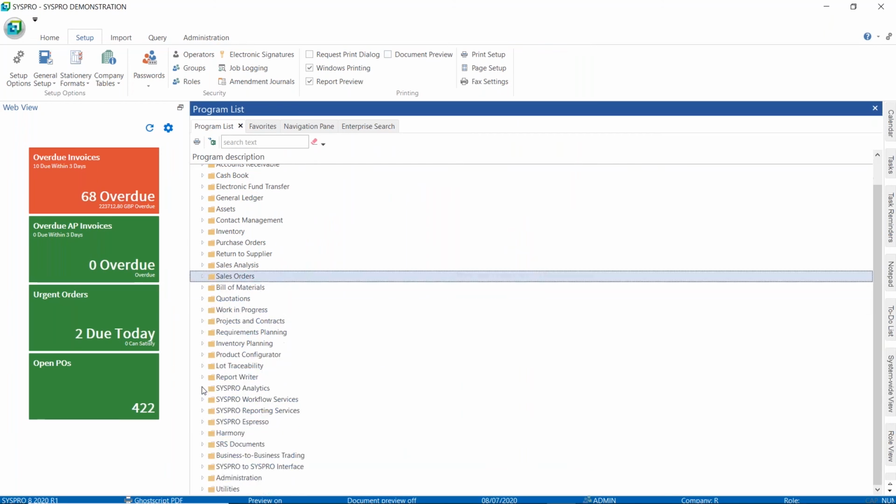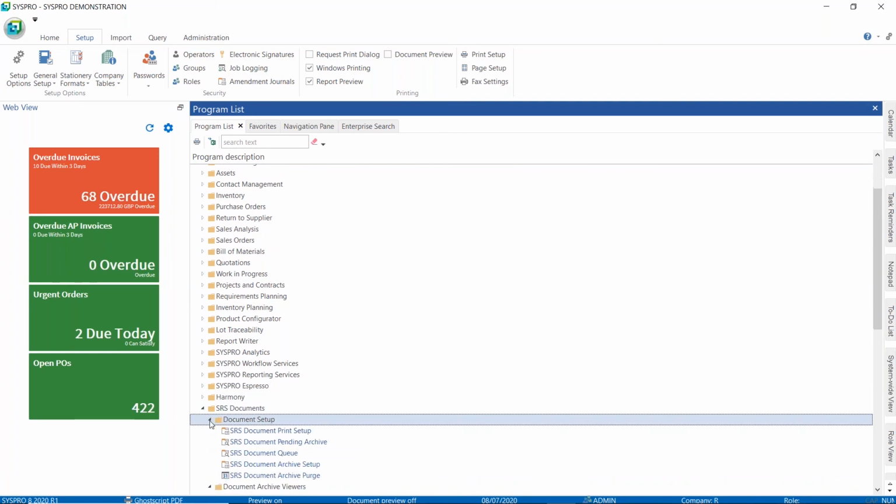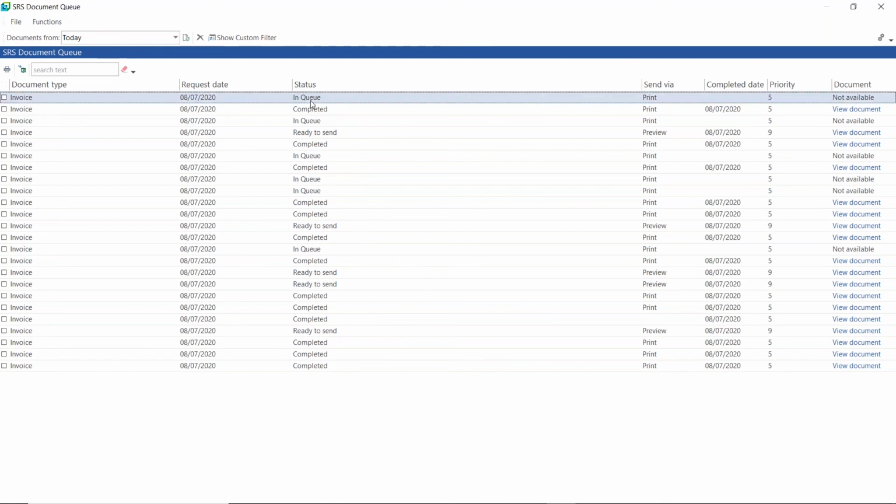I can go to my SRS documents and look at the queue to see the progress of these particular reports. You can see in queue and what the action is, whether it's send or print or preview. So once those are run through, they're processing, and then essentially you will see that they get an archiving status. So this is what happened inside server side. Everything is happening in the background, which means the client is all freed up from resource.